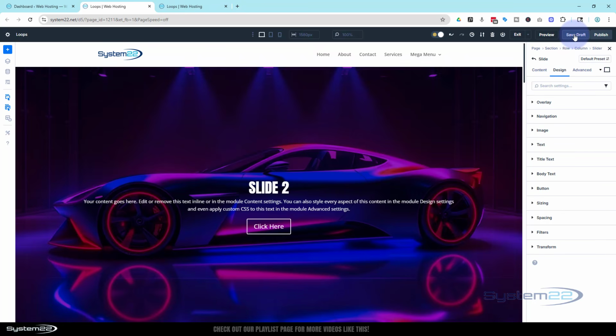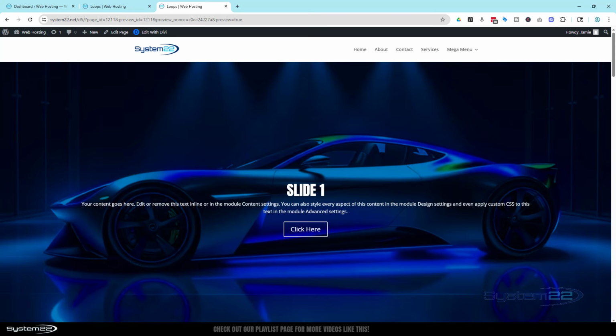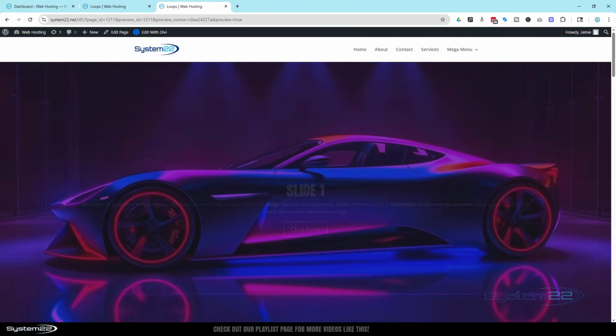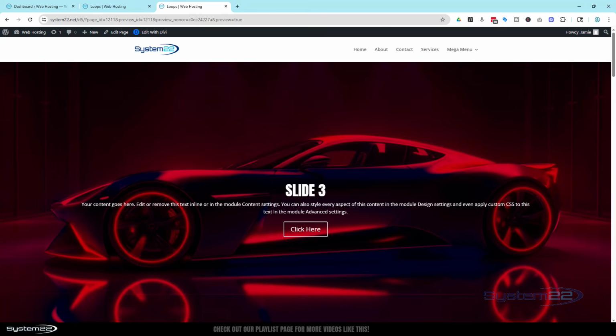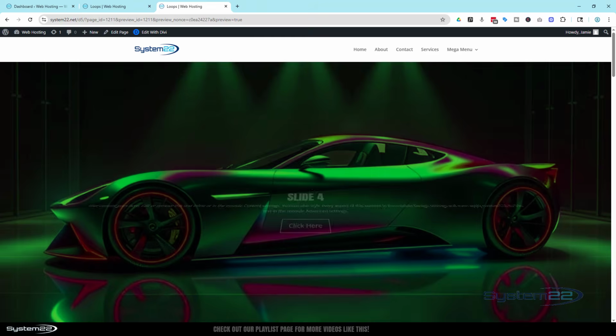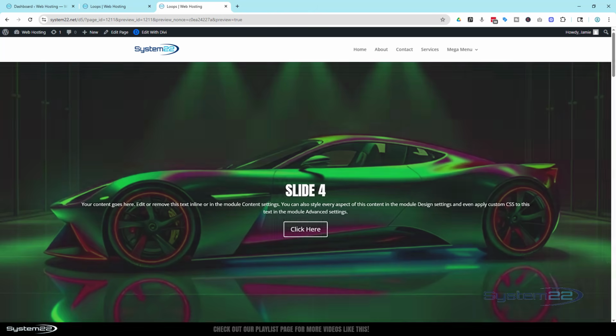So let's save draft, make sure this is all going to work on the front end. And we'll preview again. Now we've got a nice full width, full screen slider. There's in from the right, in from the left. Should come up from the bottom of the screen. And then this one's going to flip in along the x-axis, I believe. Fantastic. So there you go, guys.